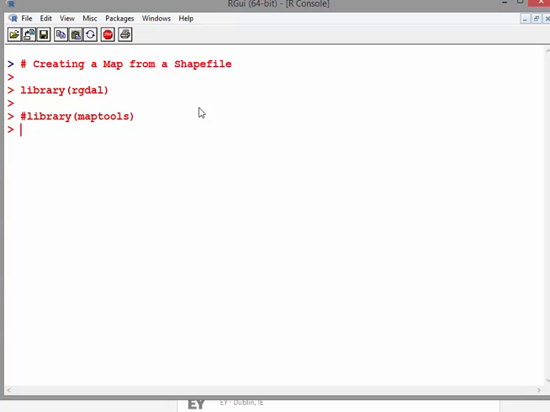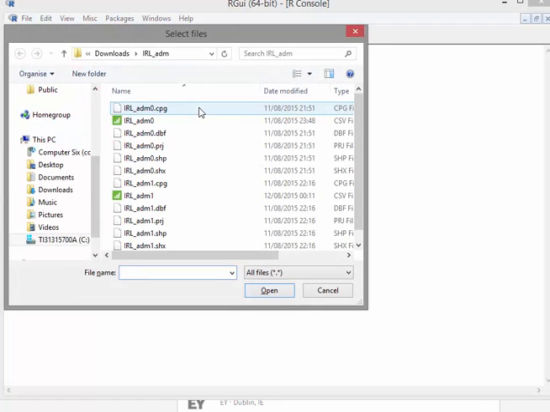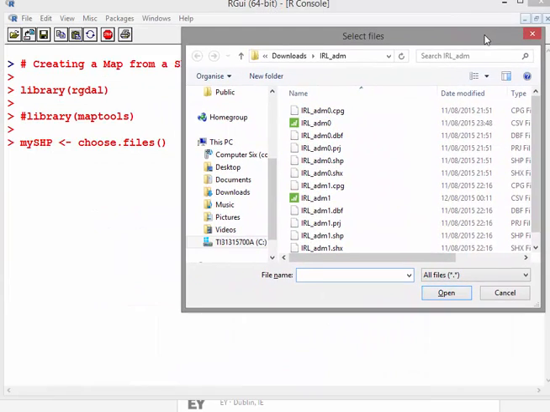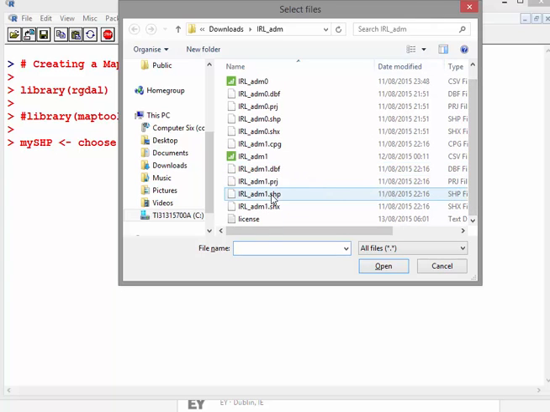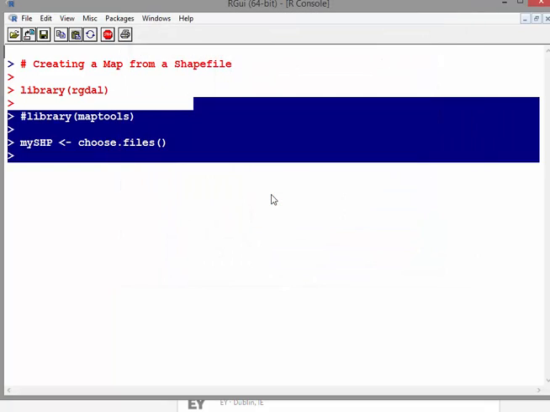So, rgdal. I have a shapefile in my download folder. What I'm going to do here is my shapefile. I'm just going to be a bit lazy. I'm going to use choose.files. It just pops up a little window and you just point and click like that. I love that thing. I'm going to pick this Ireland admin one shapefile.